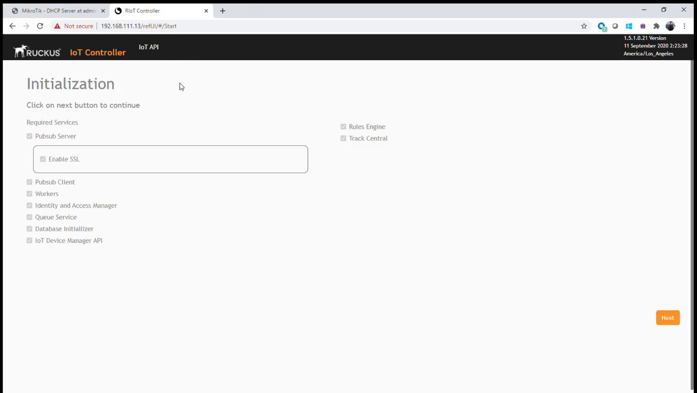So now we can set up all the services and configuration options for this particular IoT controller as we bring it online. The first thing we can do is choose any of the services that we specifically want to use or want to disable. Most of these we need for general operation of the application and for the IoT controller itself. But one of the key things we have are the two additional services: our rules engine, which we can enable or disable, and the Track Central, which is the LoRa network server capability, is also in here. So we can click next on that.